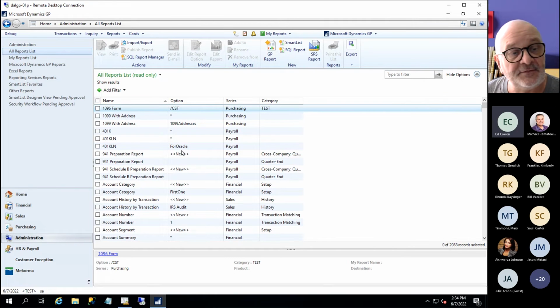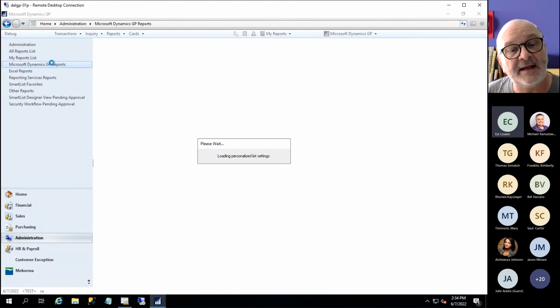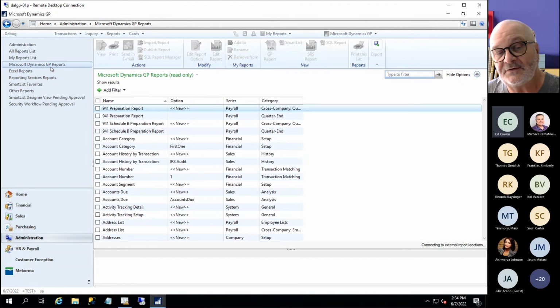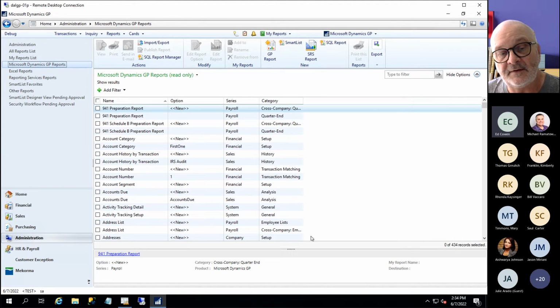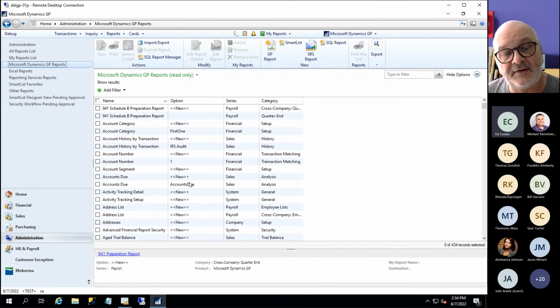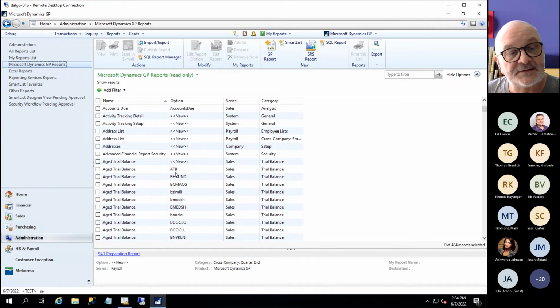Looks like it's about 2,083 reports. If we look at the Microsoft Dynamics GP reports, these are the canned reports out of GP. And this is a nice way to look at it because you can also see the reports that you have modified. You'll be able to tell they're modified because, under the option, they'll have a label. So an aged trial balance, double click on that.